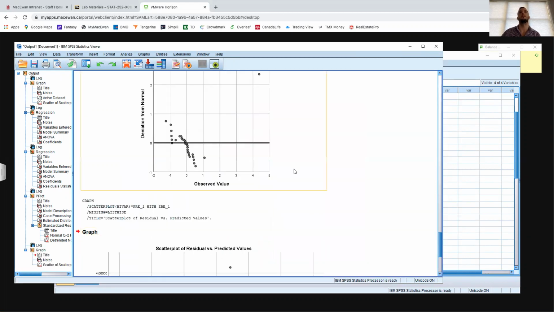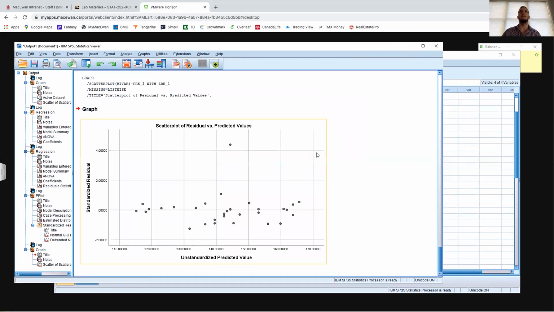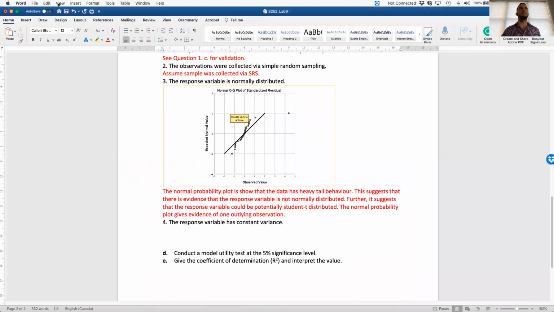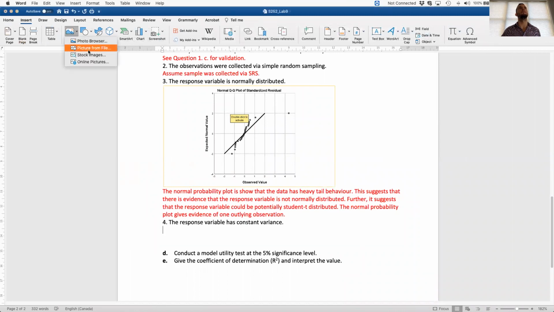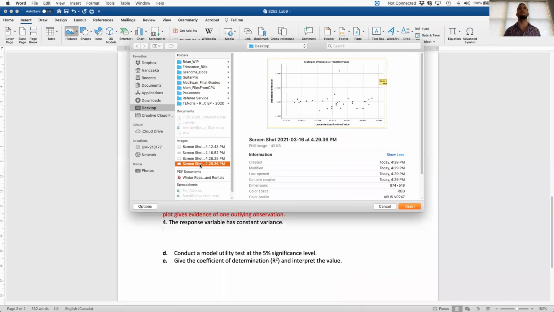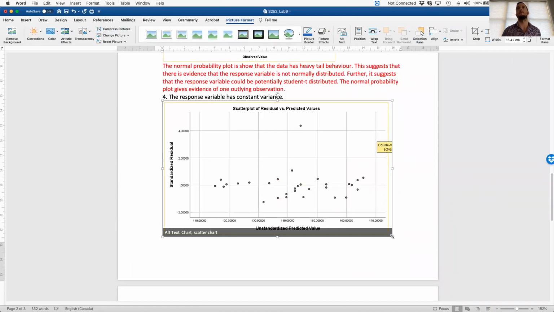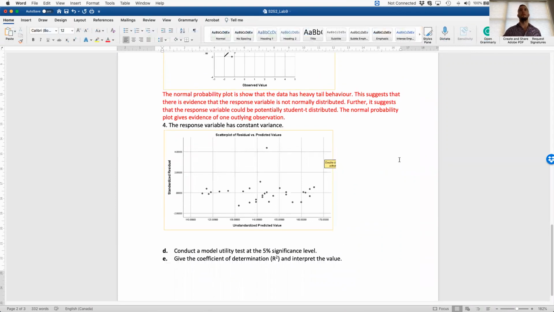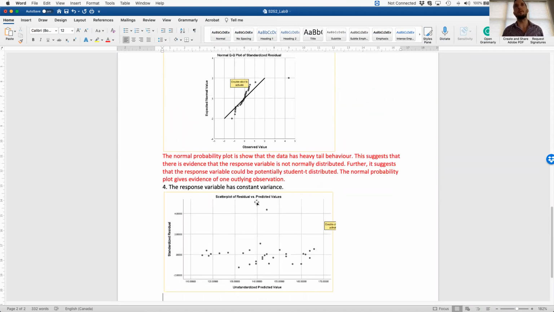Continue, click OK. What we're looking for here is essentially just random noise. We just don't want to see any evidence of a pattern. If we take this plot, insert this here. When we look at this plot, we can see again there's evidence of an outlier. We have this point here, which is most likely the point that's shown here, indicating there's a value that could be outlying from the group.